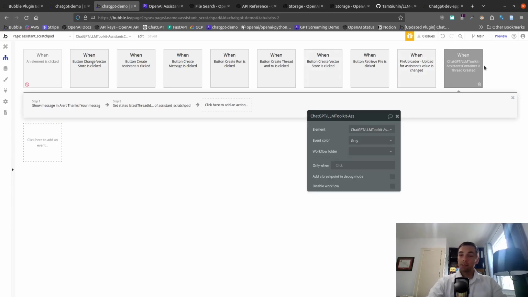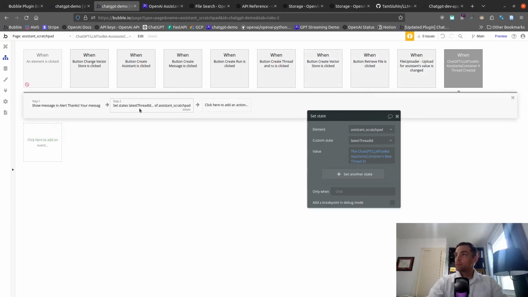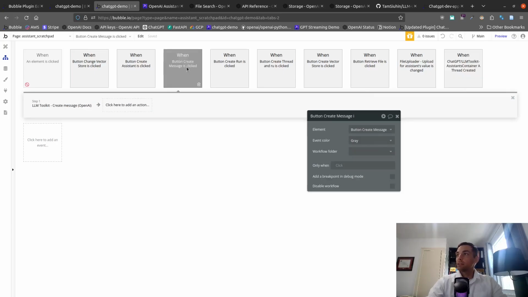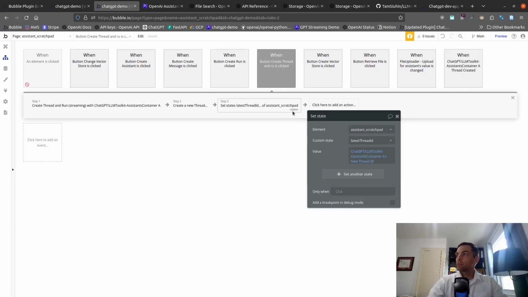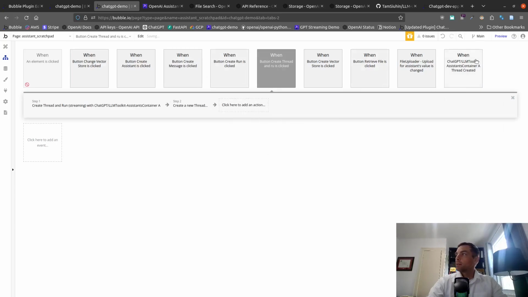So it's kind of clunky, but what I've done here is there's a trigger in the plugin that says when a thread is created. So when we execute certain actions that create threads, like create thread and run or just create thread, we will set that value on the container, that new thread ID. So that's what this is here. So instead of setting it here, create thread and run, we can get rid of this action or this step and have it set here. And so this will handle one of the bugs I was encountering.